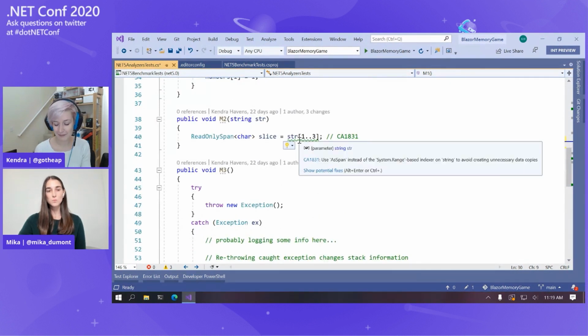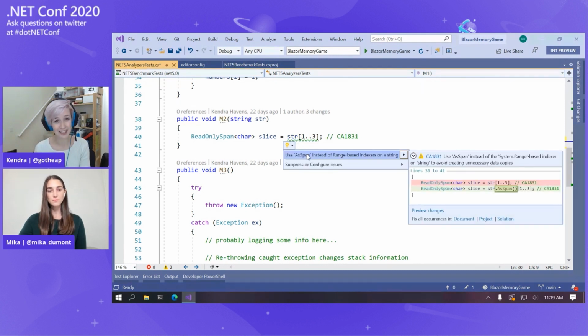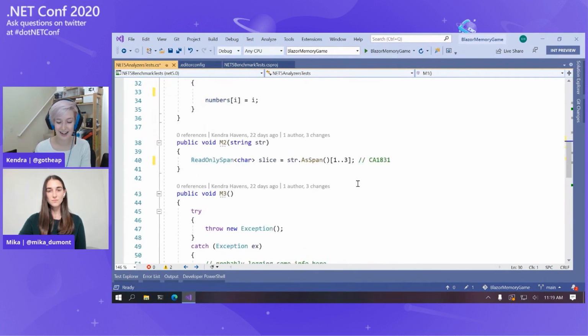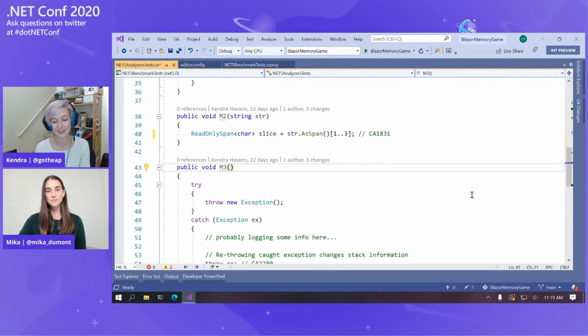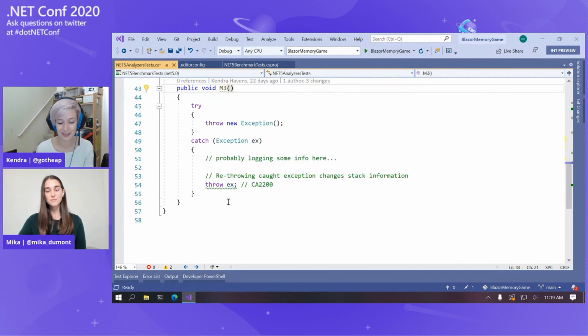So this next one, you want a read-only span of characters, and you're getting it from a string, and you're accessing what substring you want using range-based indexers. So that is actually creating extra data copies in the background. So what you want, and we have a code fix for this, is AsSpan in between there. So that will be a more efficient way to access that string and avoid extra memory usage.